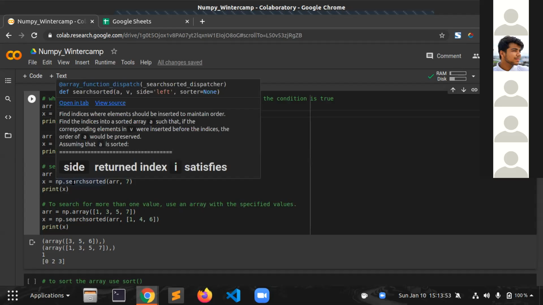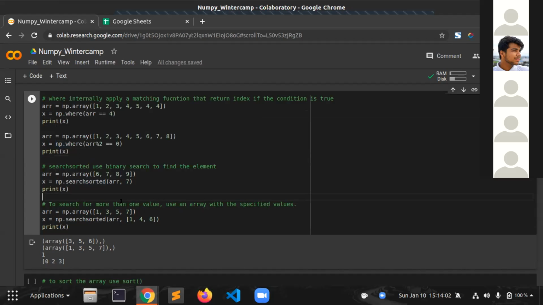For searching using binary search in Numpy, you use searchsorted. You can also read here for the description. By the way, if it finds the element, it returns the index. If it doesn't find the element in the array, it returns the index of the next element that is greater than it. So if you want to insert the element you are searching for, you can insert it at that position. I hope I am clear.